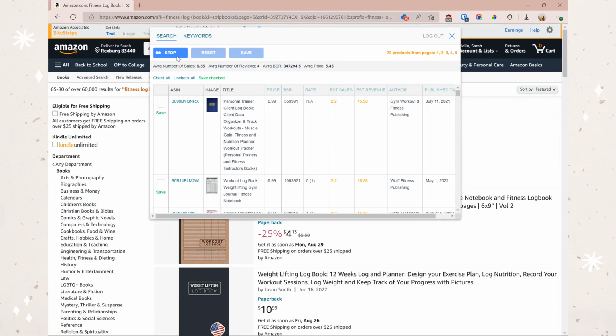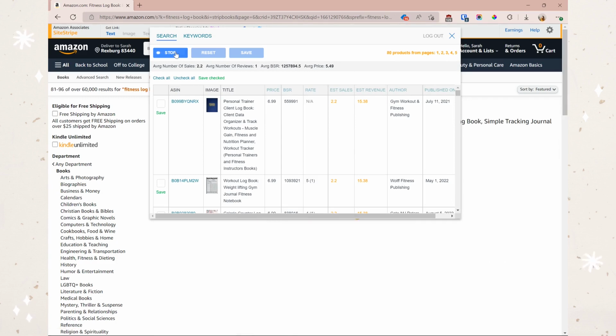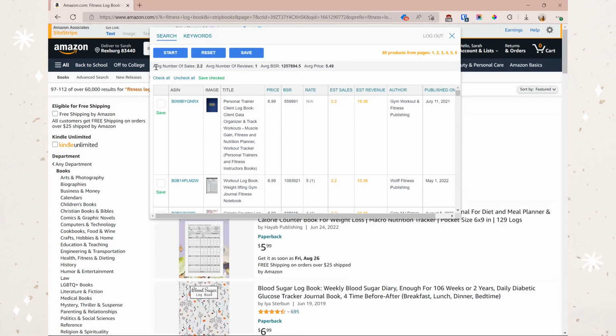All right, here it's gotten to page 5, and then I'll wait. All right, page 5, maybe a little bit of 6. So here are our averages. Average number of sales for this niche, 2.2. Average number of reviews, 1. Average BSR, feel free to figure out that number. And then average price, we've got $5.49. Keep in mind, this is across the first 5 pages. It's averaged everything out. And around here is a good price to list your book. I wouldn't go any lower than $5.49. I'd probably sit closer to 6.